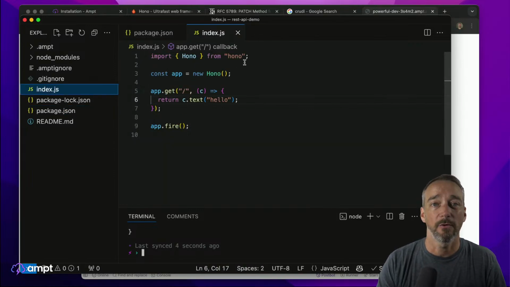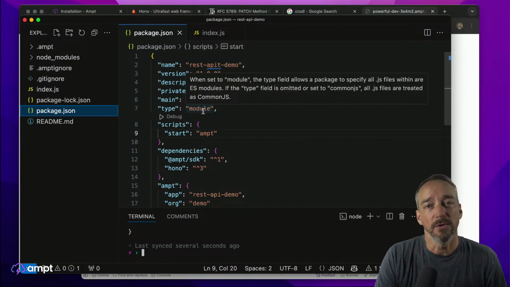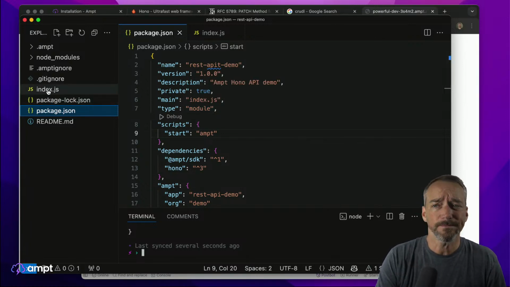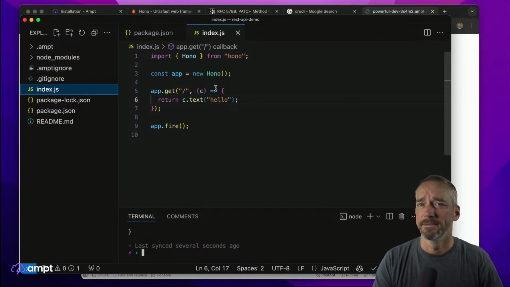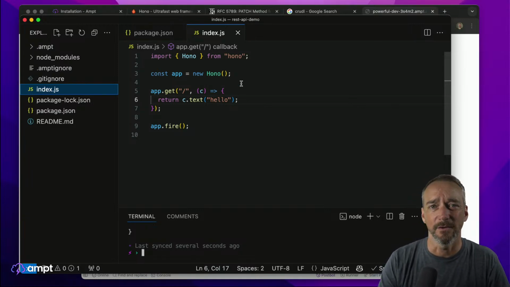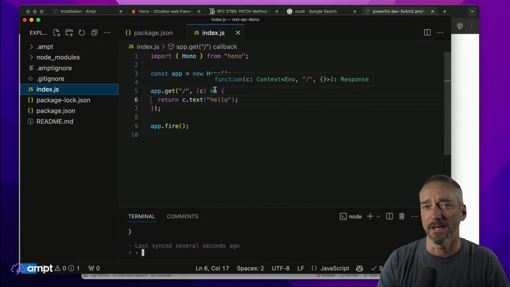Okay, so then back to the index file. Essentially, we're importing Hono from Hono. Pretty straightforward. These are ESM modules. We have the type set to module by default. You can set these to CommonJS if you want to. Again, I think ES modules are a little smarter than the old CommonJS, but if you need CommonJS, then you can use that as well. This is running Node 20, so you get all the benefits of Node 20 as well.